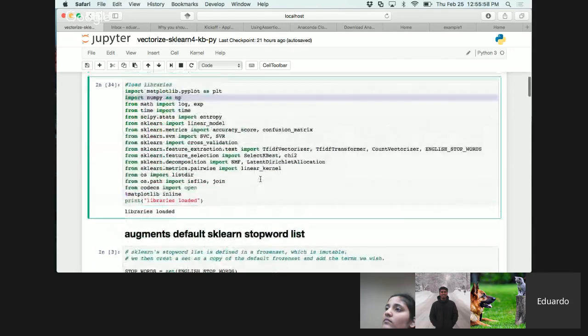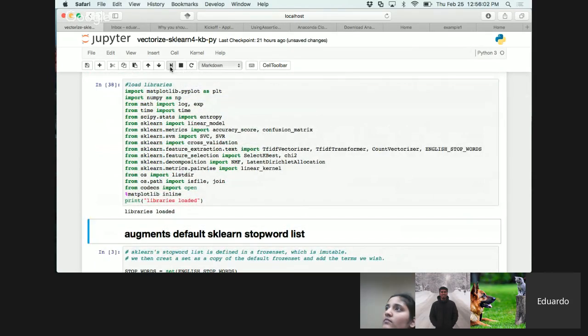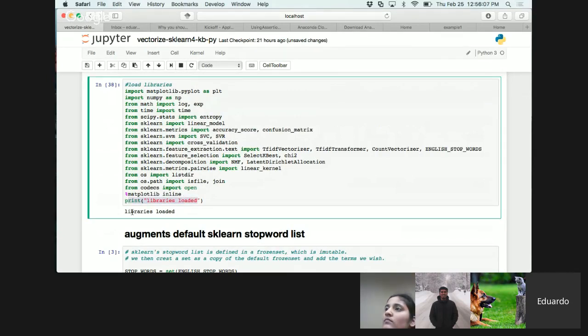So here, if I wanted to run this whole cell again, I can just run it. Here, it's not really doing anything other than printing. I mean, for the output, printing libraries loaded. Just so I know.